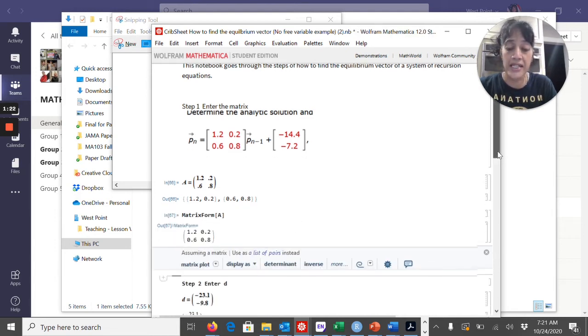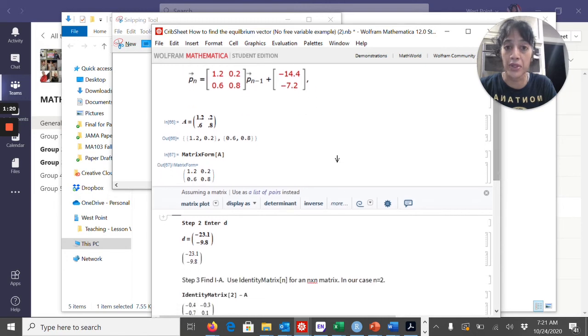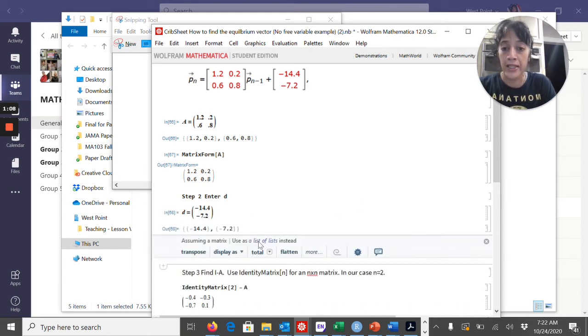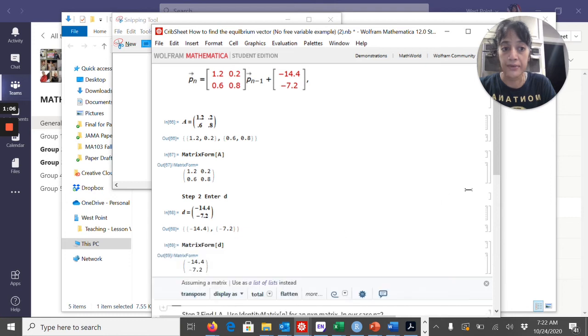So that's my matrix, and I'm going to go display as matrix so I can see it. I know you have the nice templates and everything. I'm still doing old school. Then I put in the D vector, which was the minus 14.4 and minus 7.2. Pop it in there. In it goes, and then display as matrix.